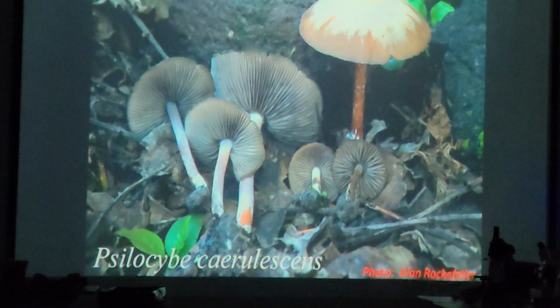Another one that's turned up in Texas, I think only twice, is Psilocybe caerulescens. So this one was discovered in 1923 in Montgomery, Alabama. And then they found it all over Mexico in the 1950s. So it's really common in southern Mexico, and that's why I took this photo.